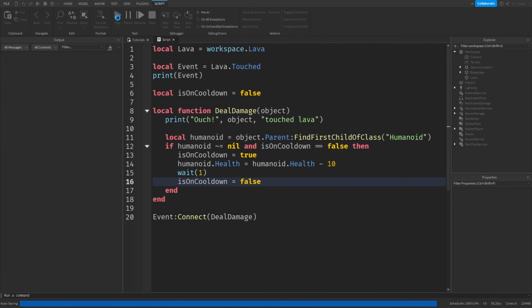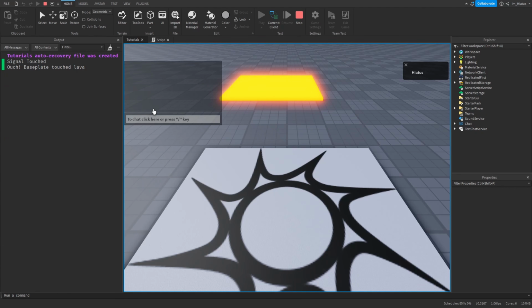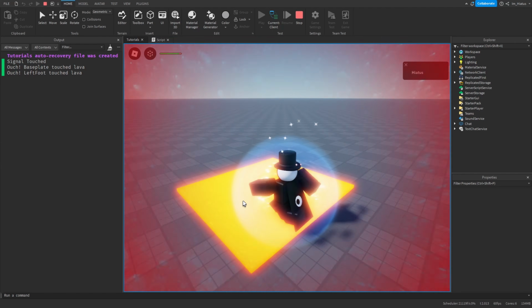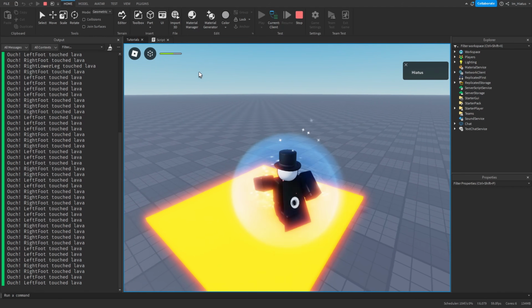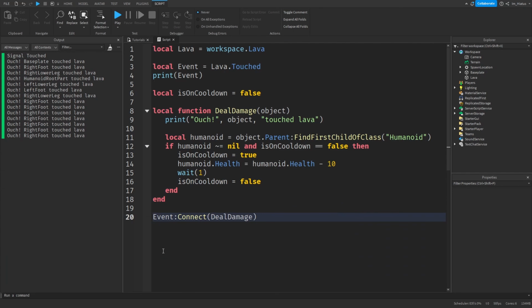And now if we test the code, it only deals damage to the character once per second, like so. And this is how we can add cooldowns to functions. Now, what if we want to disconnect a function completely when we no longer need an event?